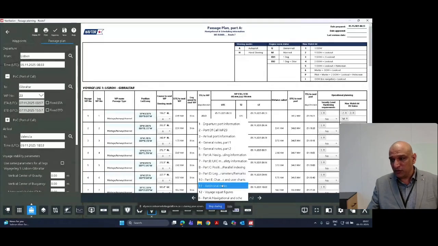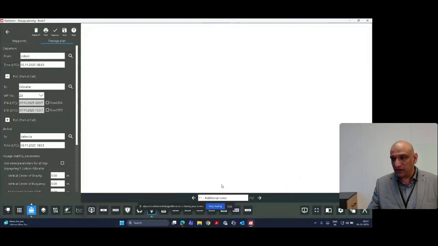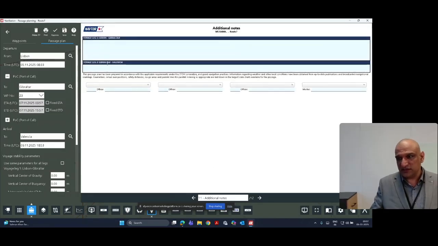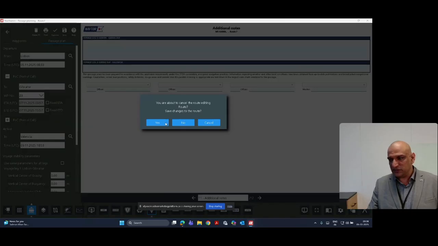If I quickly go to the additional notes page, now you will have 2 sections, because there are 2 legs of the voyage, to enter additional notes for both the sections in this. So I understand that this is a bit quick, but I just want to quickly cover what the vessels will initially require to start using this feature. Going back to the routes page, I'll just quickly save this route.